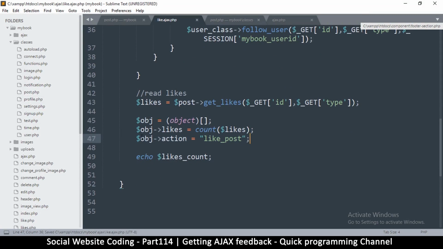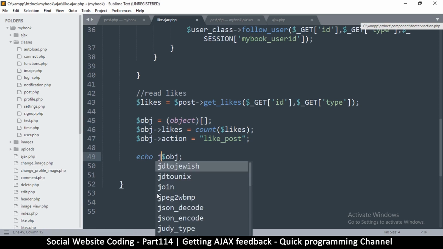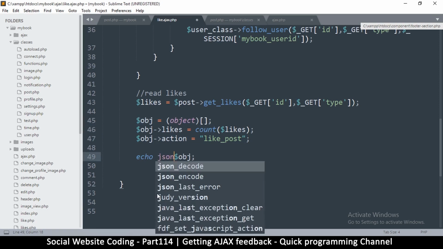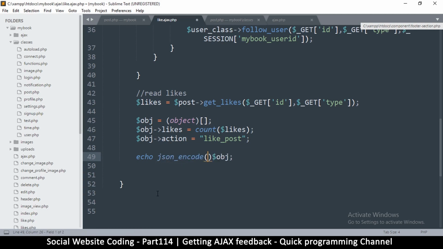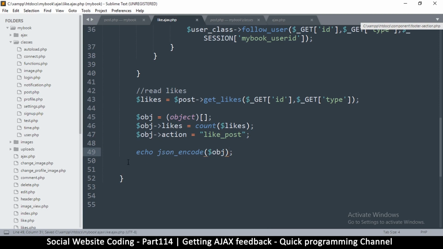So then now I can just echo the obj. But the obj is an object. So instead I will say JSON encode. So every time you want to send JSON data, you encode it. When you receive JSON data, you decode it. So this is what we are getting here.